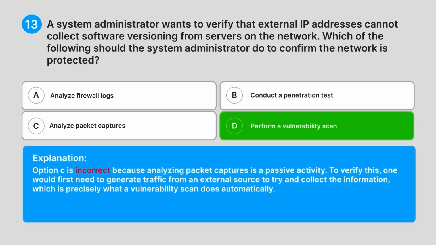Option C is incorrect because analysing packet captures is a passive activity. To verify this, one would first need to generate traffic from an external source to try and collect the information, which is precisely what a vulnerability scan does automatically.